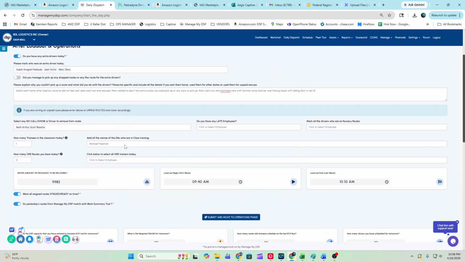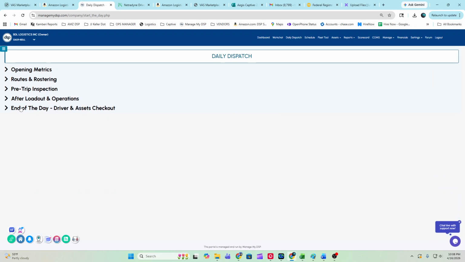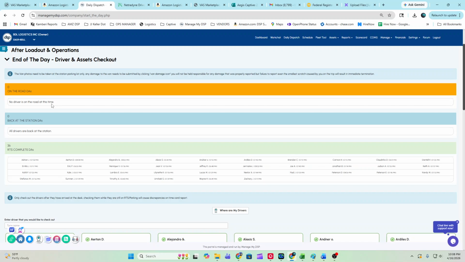Once you are done with this, we want to close this and go to the end of the day checkout. In the end of the day checkout, you will see all the drivers who are on the road here, all the drivers who are back at the station, and all the drivers who have completed the RTS.